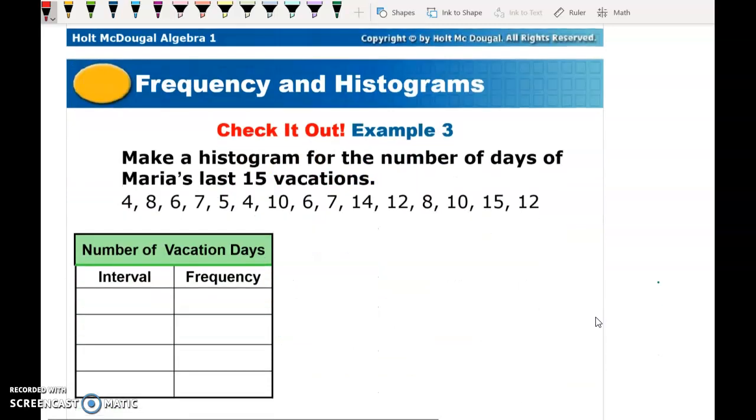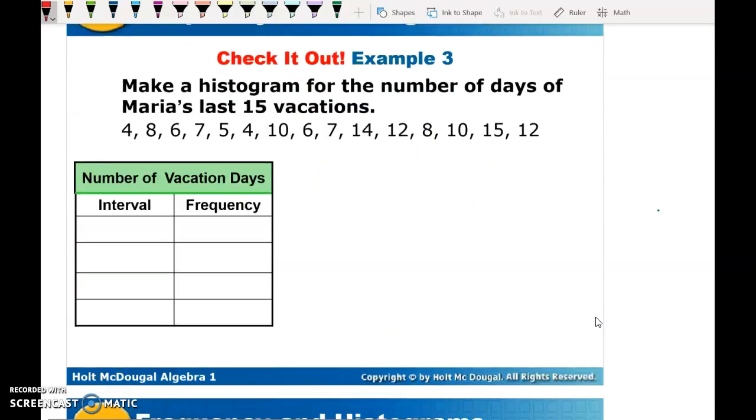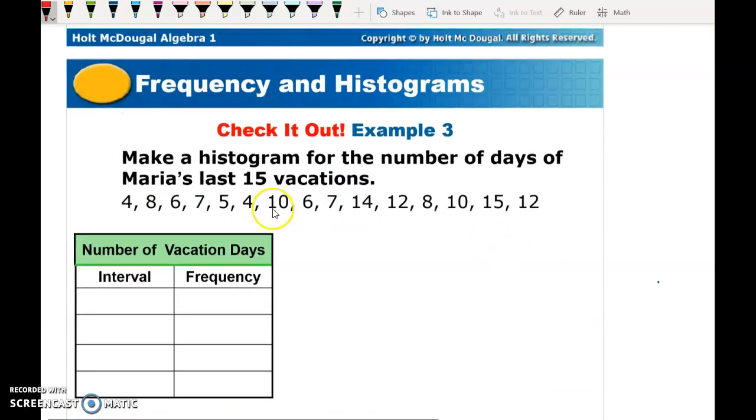So I want you to come down here and try this example. You have to make your own frequency table, and then over here, make your graph. Okay, good luck.